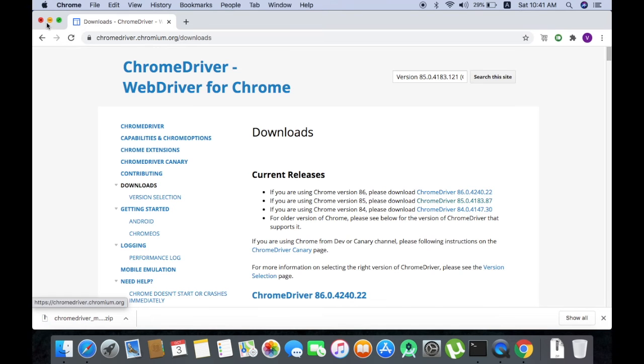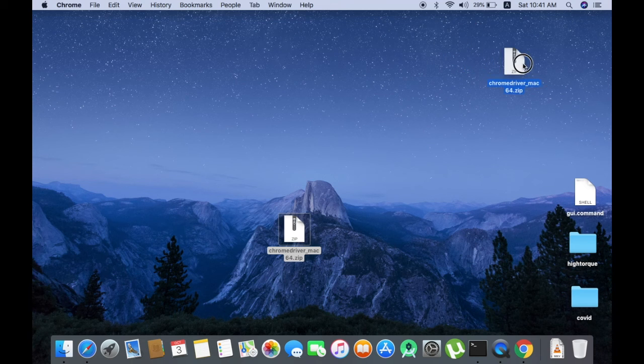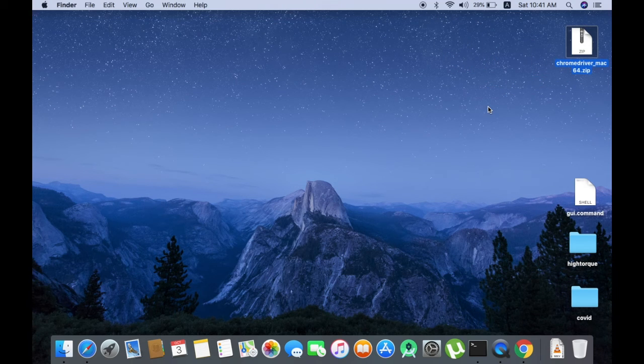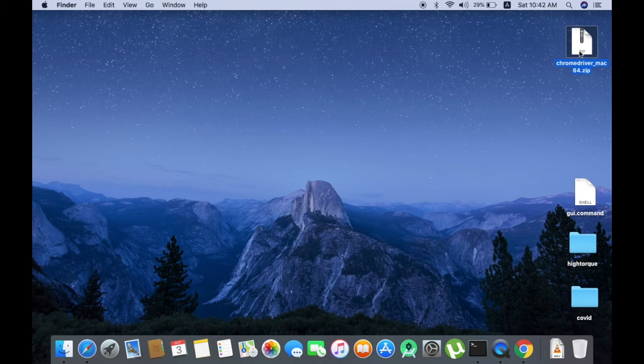Once you have downloaded this, you just need to copy this Chrome driver somewhere in your computer, and you need to know the location. If you are on a Windows PC, it's always better to copy it into, say, a drive's root itself. For example, in the C drive root, so that the location will be C drive slash Chromedriver, something like that. Here I have copied that onto my desktop, and make sure that you are unzipping this. This is a zipped file, so I am unzipping it.